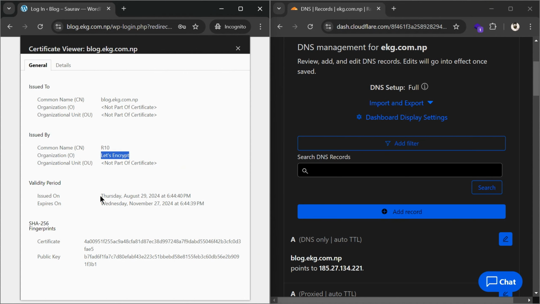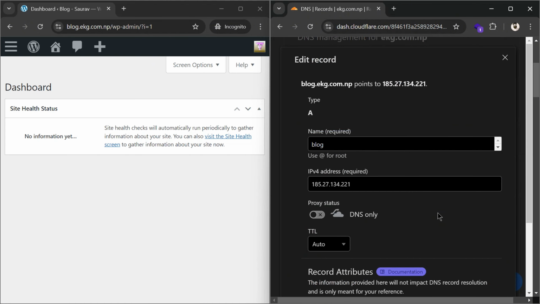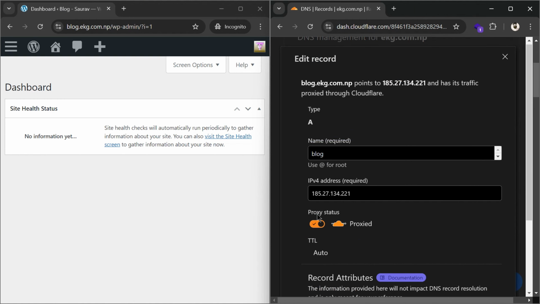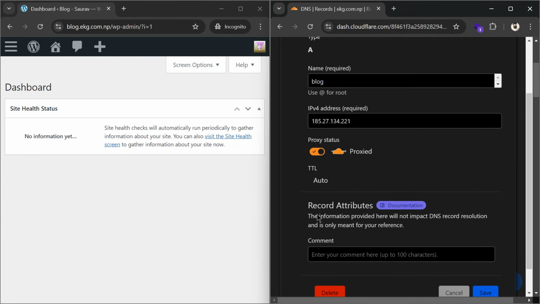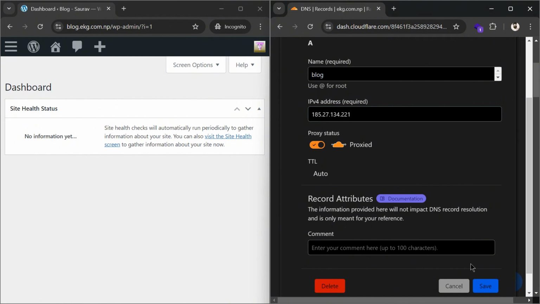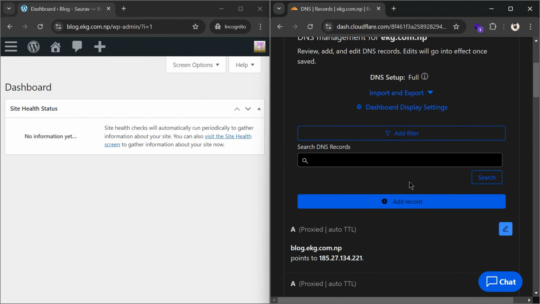Now I know some of you might be thinking why I didn't use Cloudflare to show HTTPS in my domain. So I'll be using that as well. With this, I have end-to-end encryption from client to Cloudflare and from Cloudflare to the server.